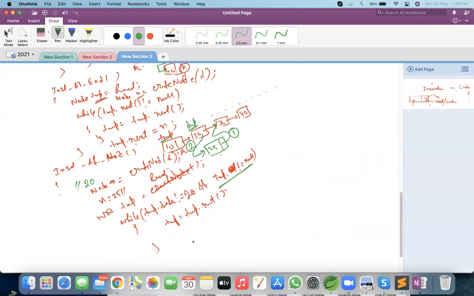So what code do we need to write? Our temp is here. So n dot next equal to temp dot next. So n is this, right? n dot next equal to temp dot next. Now 25 is pointing to 30. This link is done. Now the second link: temp dot next equal to n. Now the second link is created. So now you can see 25 will be inserted between 20 and 30.